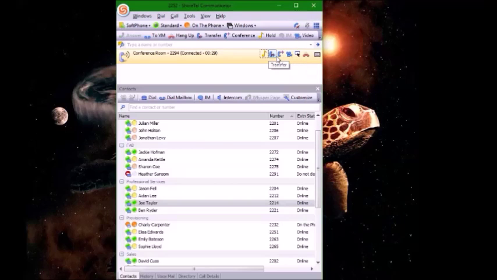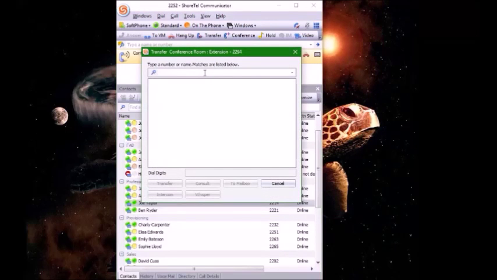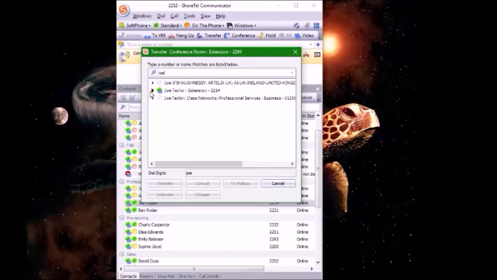I can transfer this call. I can conference in someone with this call, or I can hang up. So if I want to transfer it, I can search for a name and select that person's extension, and I can transfer it straight to them, and that means it will not be announced. Or I can use consult, which means I can announce the call first and let that person know why I'm transferring it to them.